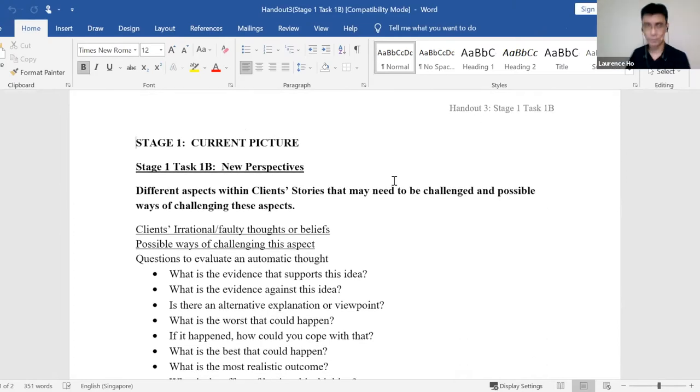Okay, quickly now, let me cover with you some of the strategies here, and then I'll link back to some of the points that were being mentioned in your group discussions just now as well. Okay, so the first particular aspect within the client story, which I may want to challenge as a counselor, could be this one.